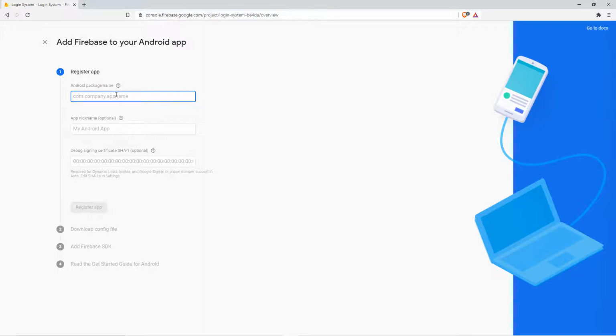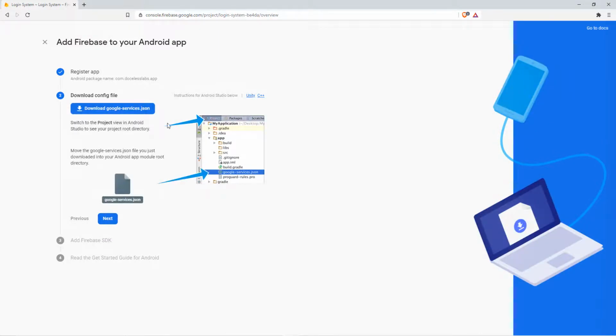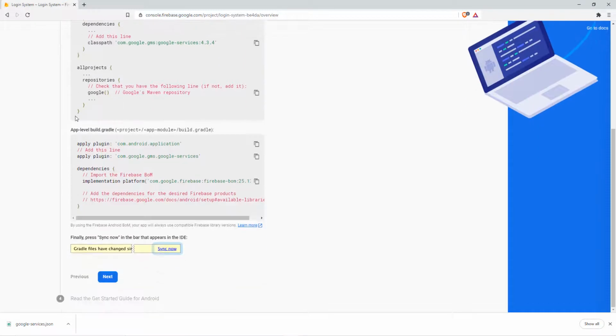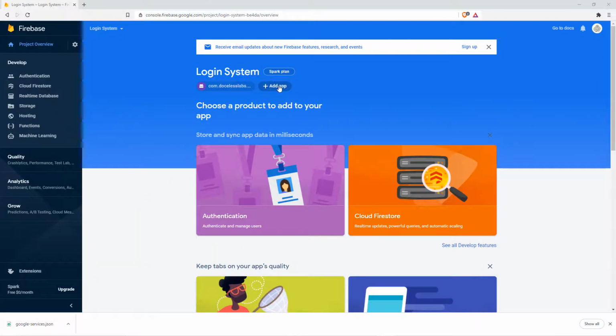So for Bravo Vision, we need to take the package name of Bravo Vision, so this is com.codelesslabs.app. We can leave the app nickname and the signing certificate empty, but we're going to register this app now. This will make the file ready for us. We're going to hit download here, and this will save it on our computer to later upload it to Bravo Studio. Okay, so I just saved it here, and now we can click on next. We can also skip this step and then continue to console. We could now add an app here and then select the iOS version, for example, if you wanted to test that on the iOS version of Bravo Vision as well, or then later for your publication files.